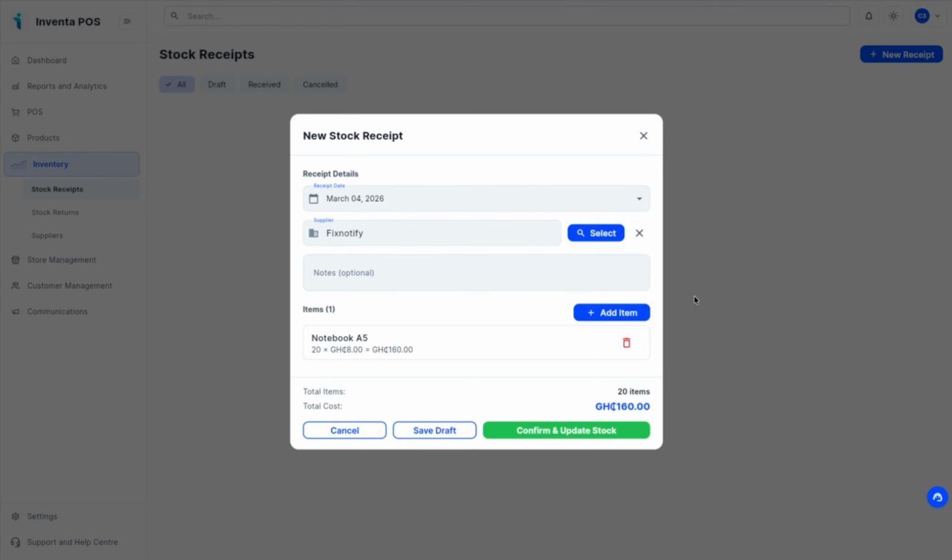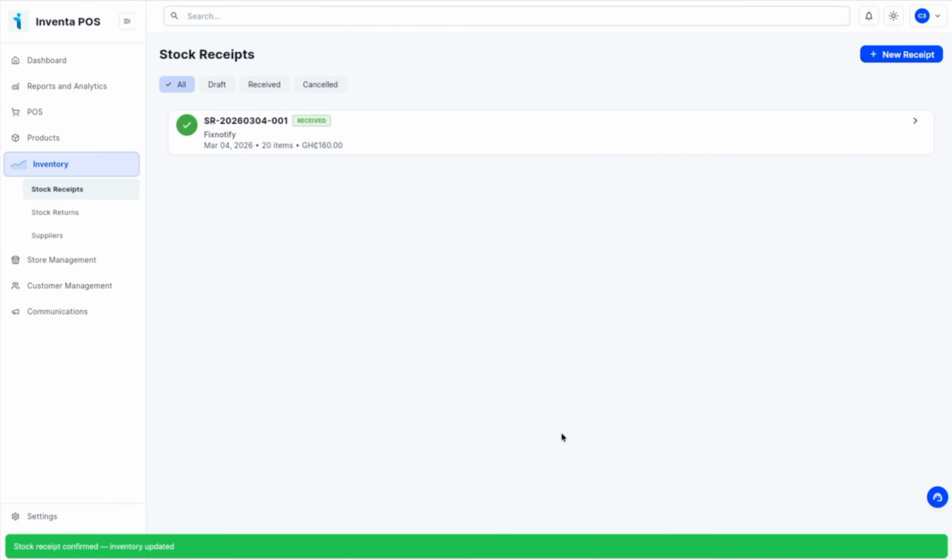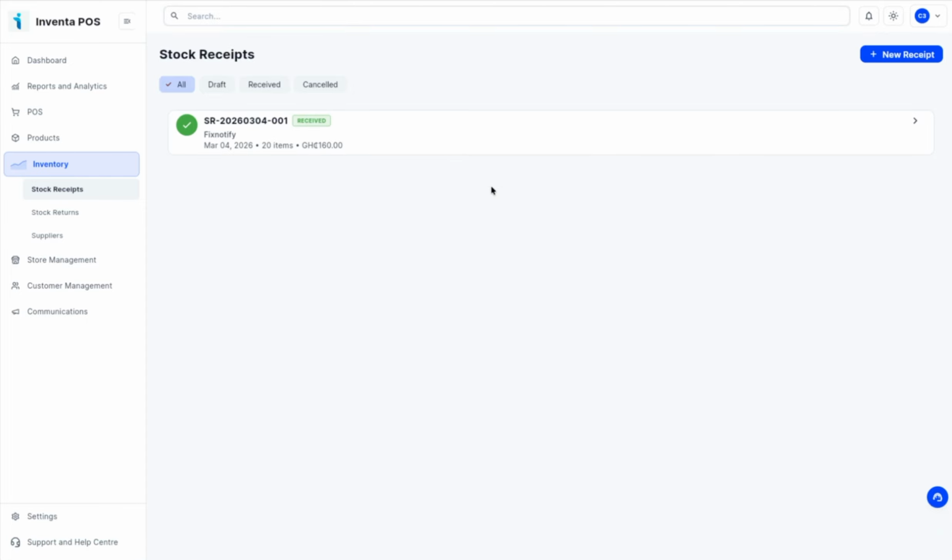So you click on add, right? So now here shows you are adding an additional 20 items, or probably you are receiving an additional 20 items from that supplier. So here you get to see the total cost, right? So you click on confirm and update. So now the supplier will receive an email or an SMS that you've received from them, Fix Notify, right? So here you get to see the ID as well, the date you received that stock, right?